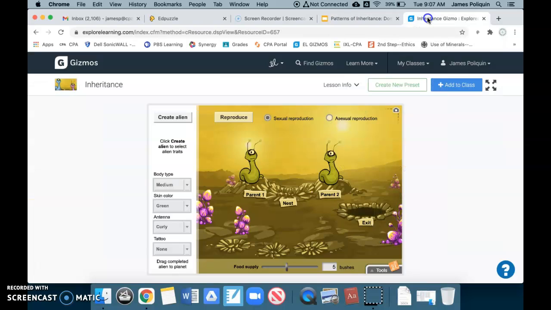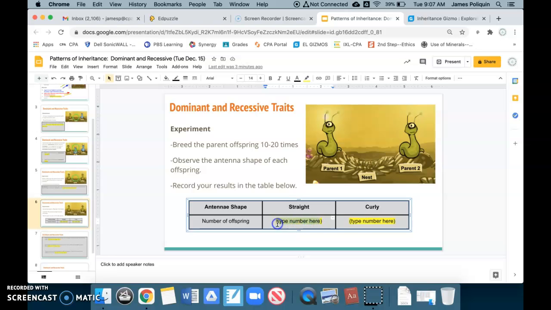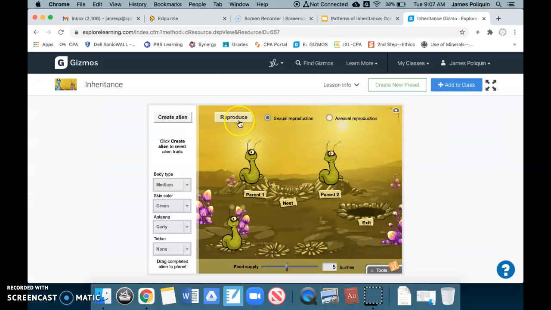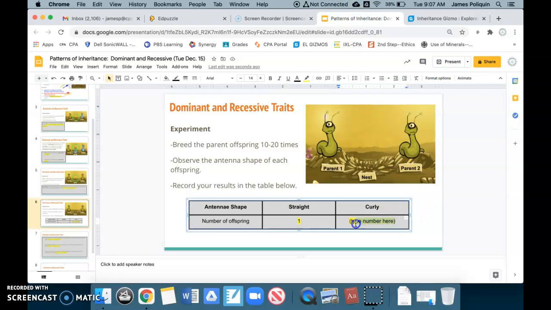I'll do a couple just as an example. So I'm clicking reproduce once. Looks like the alien has straight antenna. So that would be 1 for straight so far. Okay. Now let's hit reproduce again. This one had curly. Uh-oh. Interesting. Why did that one have curly, I wonder? Sorry, 1 for curly. And then you continue for at least 10 to 20 times total. Okay? Conduct the rest of your experiment now.